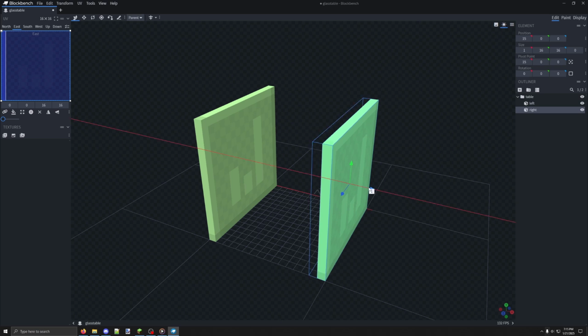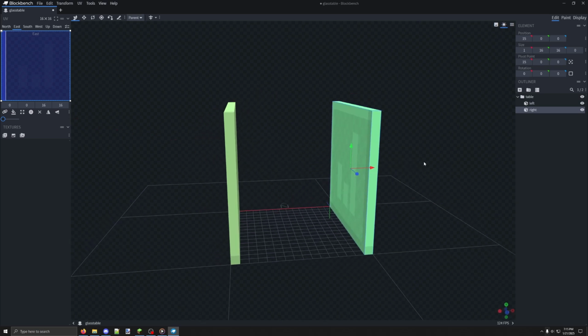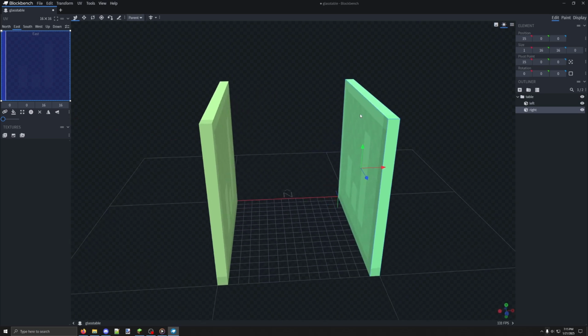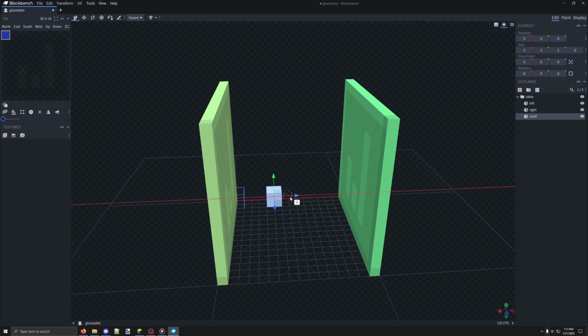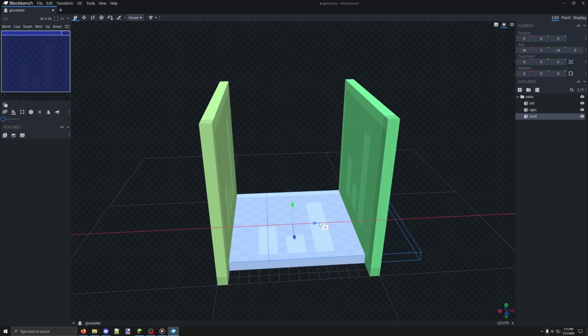So let's move this one over. Okay, we've got our 2 uprights. Let's make a 3rd cube here. So it's going to be the shelf. This one's going to be flat. Let's do 1, flatten it out. This one 16, this one 14.